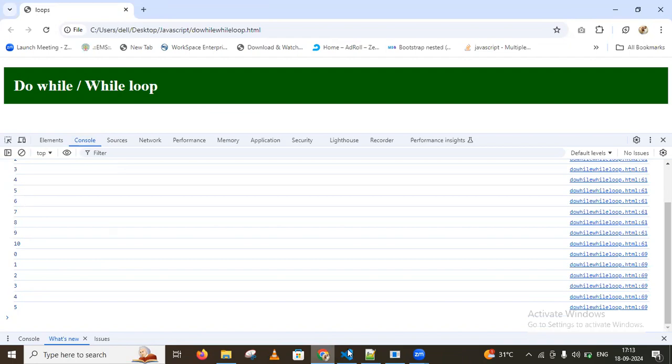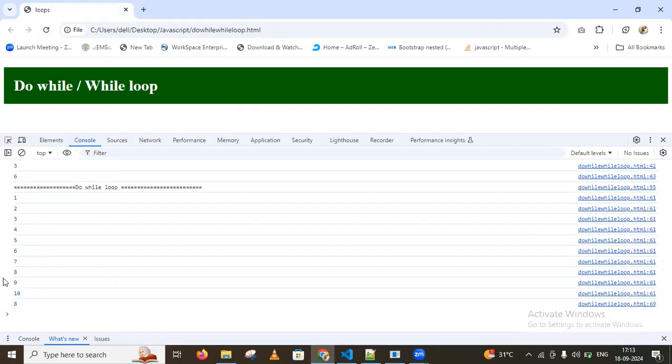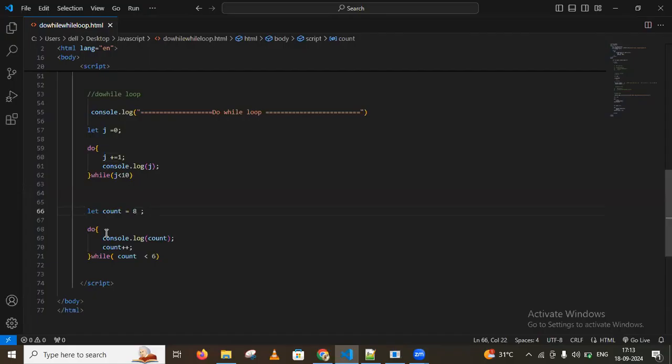Now the condition I'm taking here is 0, and it will take the condition 6. Now I'm taking 8. Let me print this one on the browser. At least it will print one time here, the do while loop. That is a do while loop, even if the condition is false. So it will check the conditions. The count is 8, and 8 greater than 6 is a false condition, right? At least it will execute one time for this count value, so we're getting the 8 value.